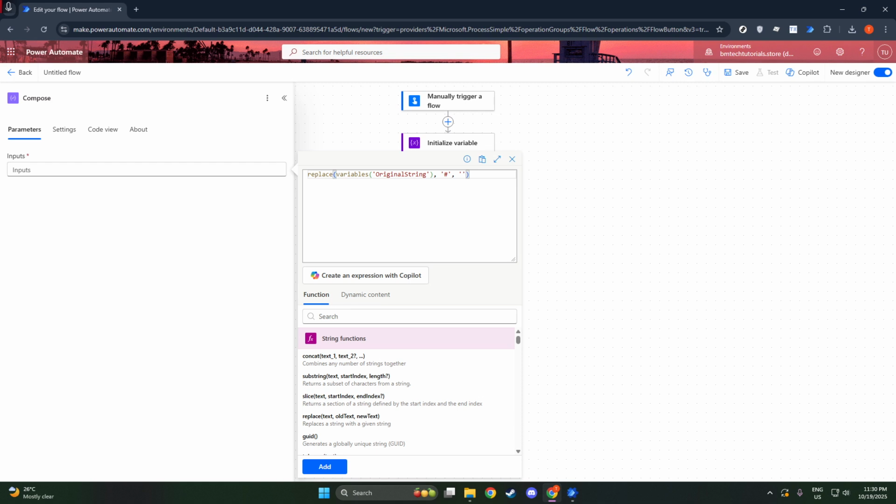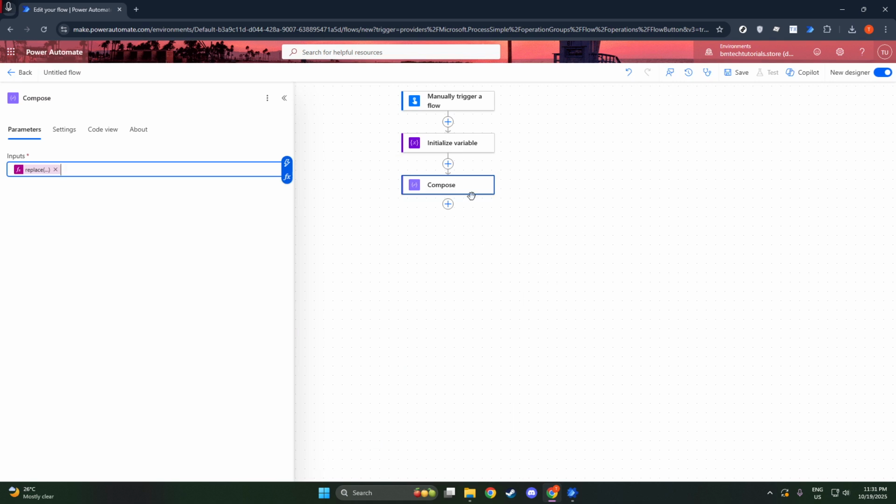After setting up your compose action, click OK and remember to save your flow. Saving is crucial, as it ensures all your configurations and inputs are preserved. Once saved, you're ready to test and run the flow manually. Choose to test the flow and keep an eye on the output of your compose action. This is where you'll find the clean version of your string sans any special characters.